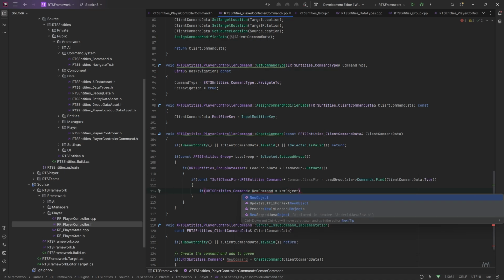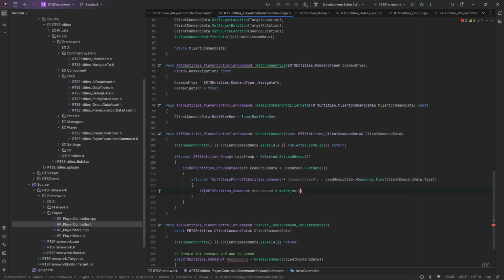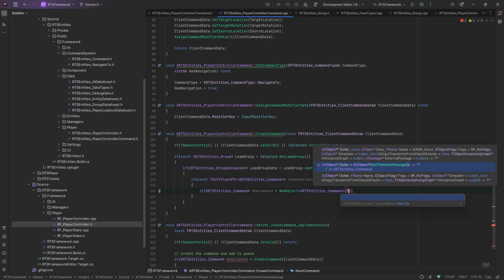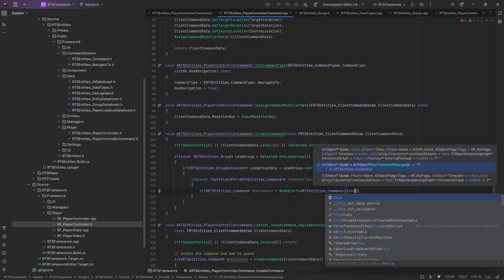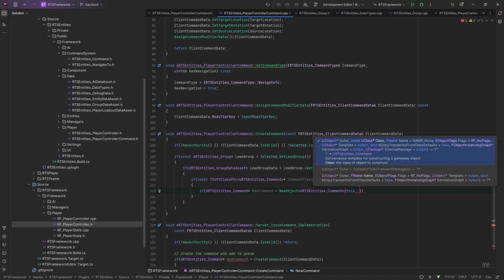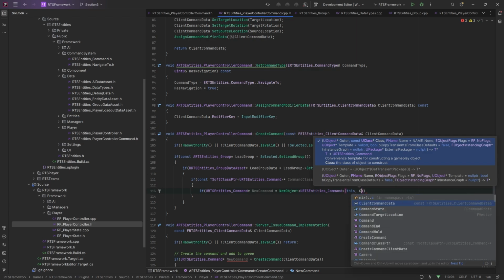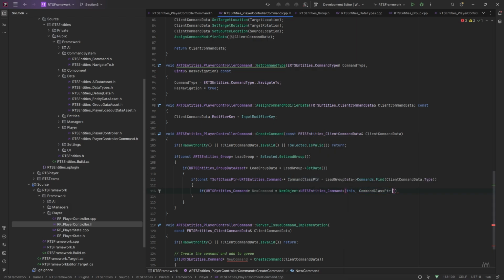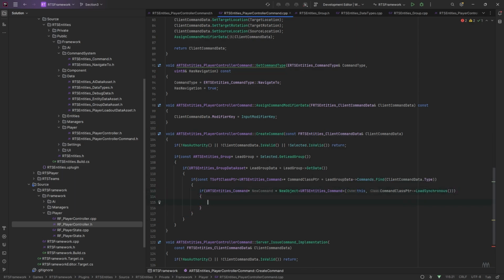We do that by NewObject, and we pass the class. The outer is the owner, this player controller, and then our command class, what we're going to spawn. And because it's a soft pointer, we need to load it, so we call LoadSynchronous. Now if that's all valid, then we have a command and we can apply our client data.